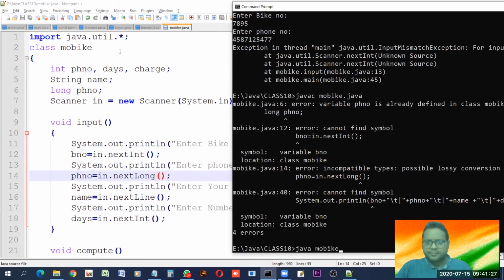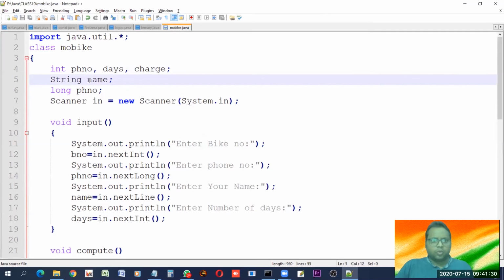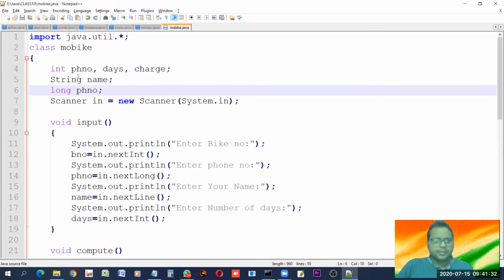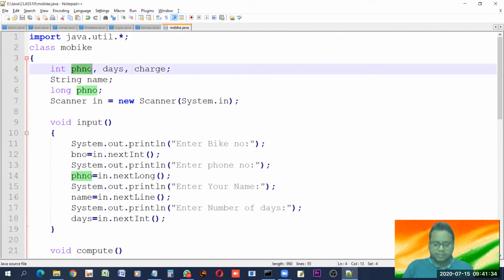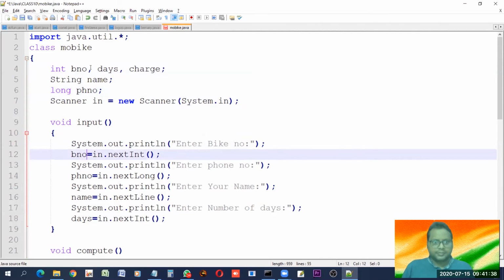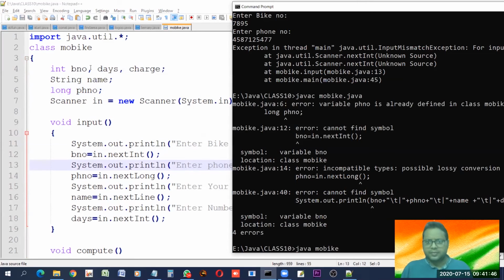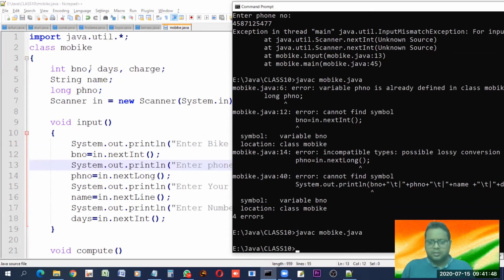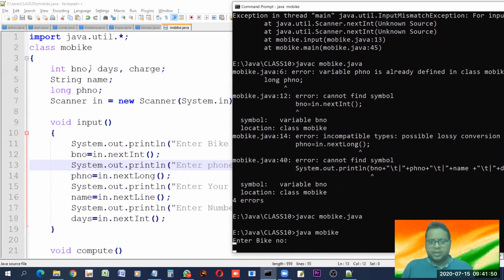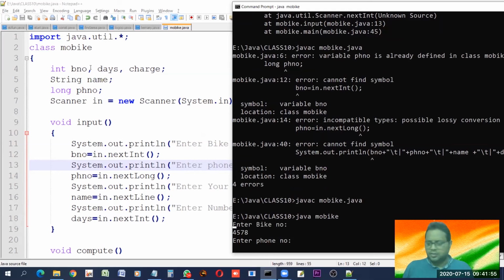Now what happened? Oh. Bike number was okay. Long phone number. Now it's okay. Bike number is int. We have to make phone number long. So this thing happens, so no issue. Now it's asking bike number. Enter the bike number. Enter the phone number. This time we'll enter a 10-digit number.